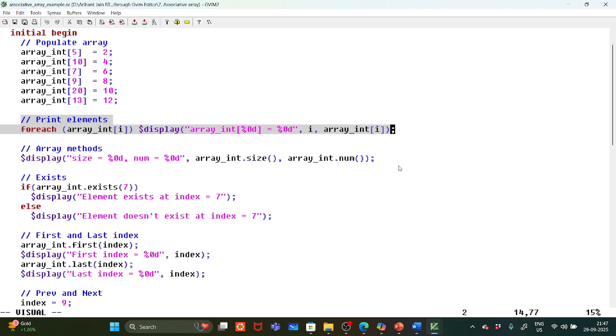And next, array methods. If I want to display the size and number of elements, I can use the built-in functions, like int size, array_int number. I can use these functions. These are nothing but built-in functions.